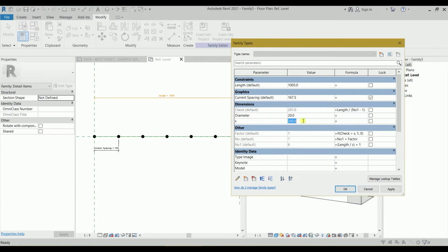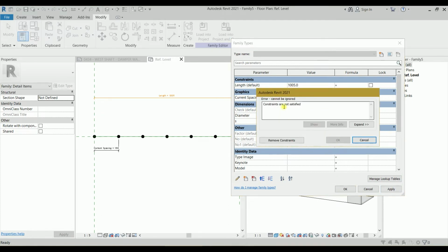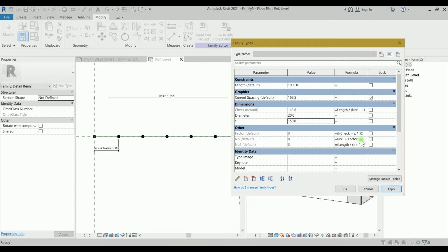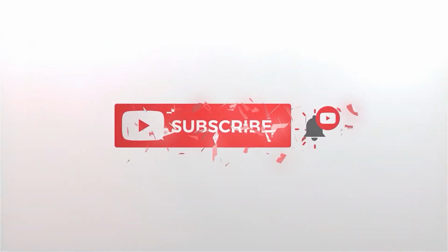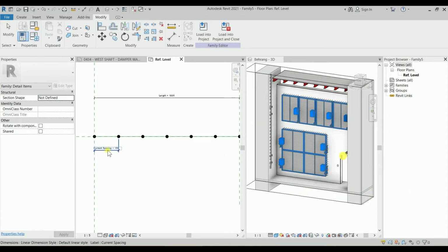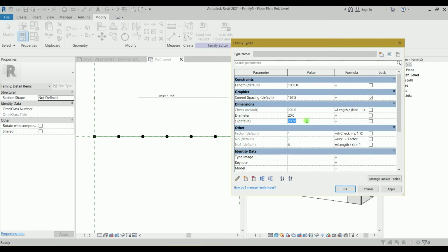So let's change this 200 to 150 and see what will happen. I'm clicking on apply, and you can see it says the construct is not satisfied. The reason is because we just assigned a locked parameter to this one. What we are going to do is cancel this and delete this dimension. Let's go to the family types again. Let's check if we can change the S to 150, and it's totally fine, it's working.